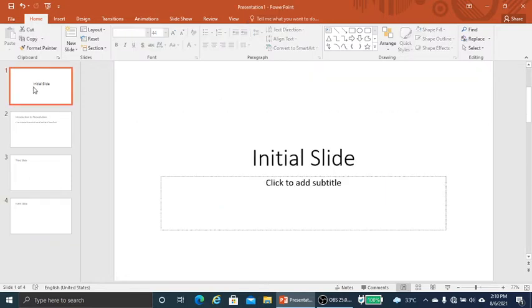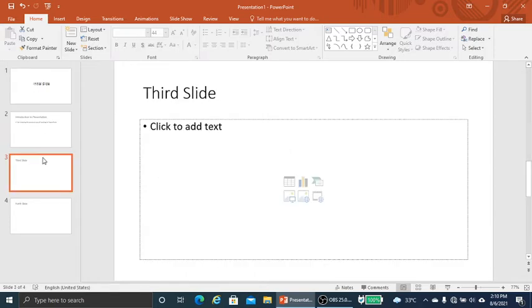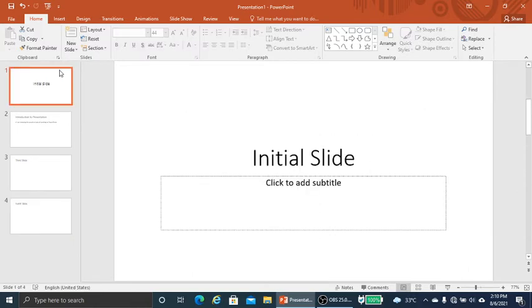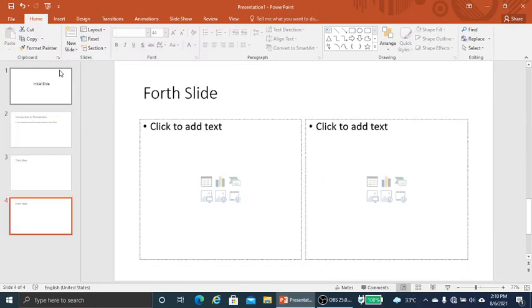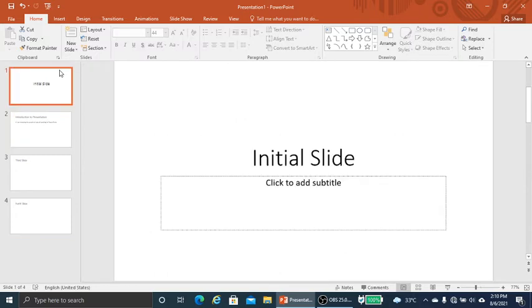Now how to move from one slide to another? There are many ways. We can use the mouse, or else we can use the up and down arrow of the keyboard. So like this we can move from one slide to another.